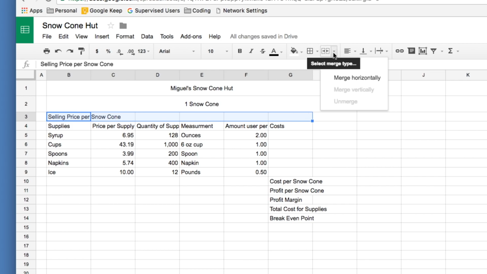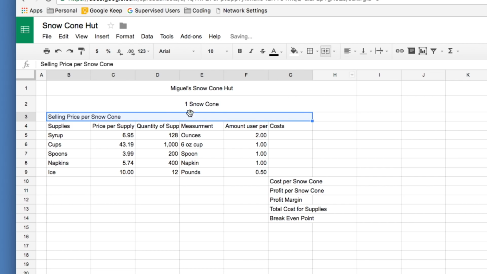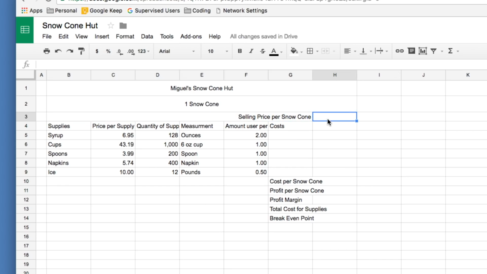So I'm going to come over here to merge horizontally. But this time I want all of this text to be to the right of the cell. So I'm going to come over here, and not the left, not the center, but to the right of the cell. So click that. So it looks like this. Okay, for our snow cone, let's give it a price of $2.